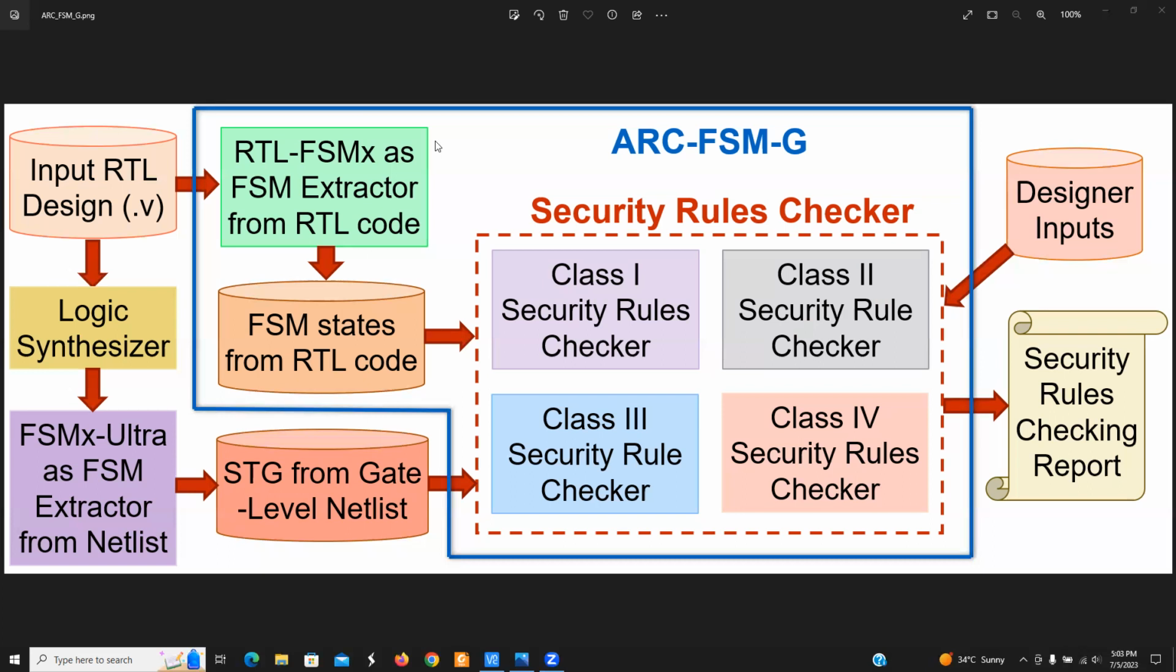But in a gate level netlist, when you are dealing with something after logic synthesis, then you have just simple wires or some interconnections or some logic values, that means either 0 or 1 or something like that. And here you will not have any symbolic format or this sort of stuff. That's why the ArcFSM-G tool incorporates RTL-FSMX with the security rules checker.